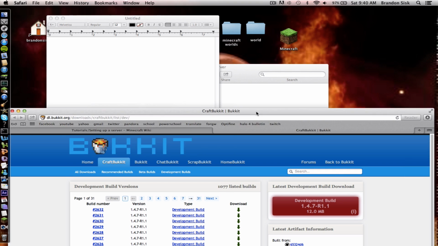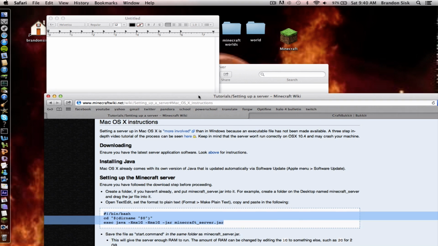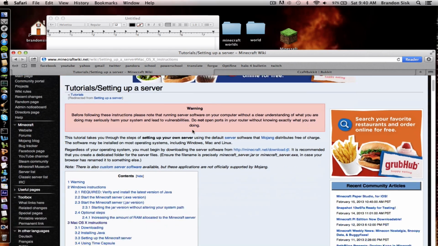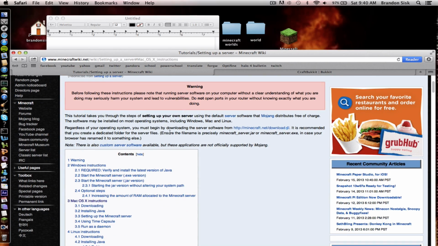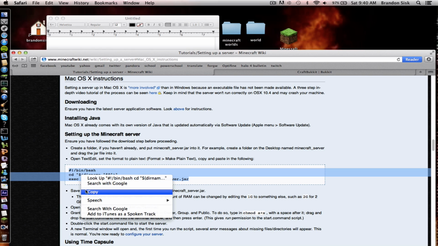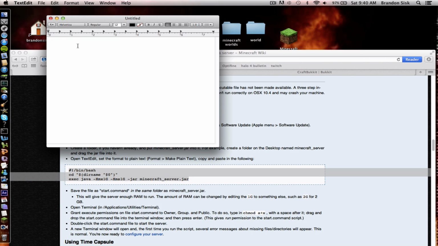So there we go, TextEdit's open, and go to the second link that I'll have in the description, and it should bring you to the top of this, and look at this contents thing right here, and it's number 3, Mac OS X instructions. Click on that, and you should see this code right here. Highlight all this code, copy it, and Command V, and paste it into the TextEdit.